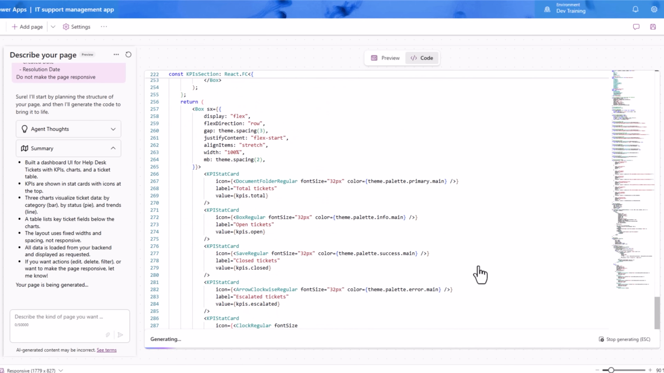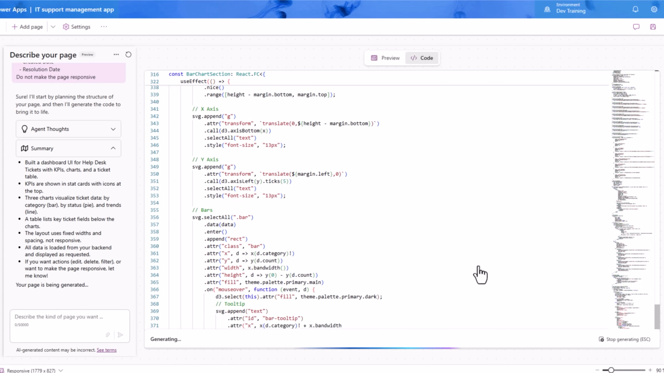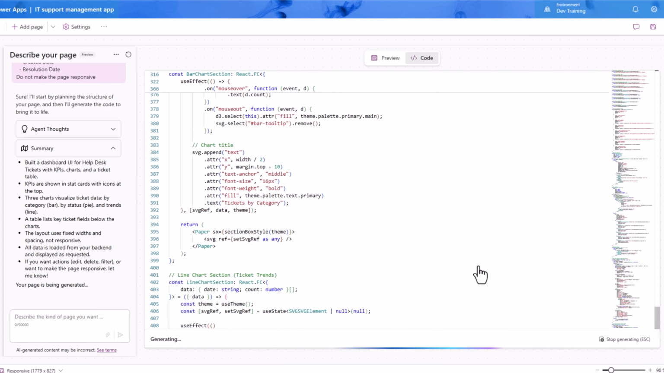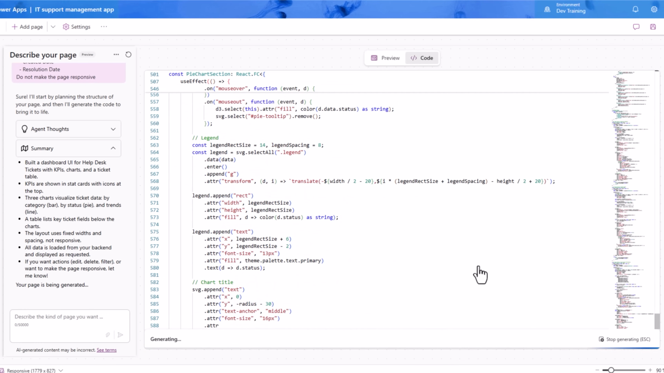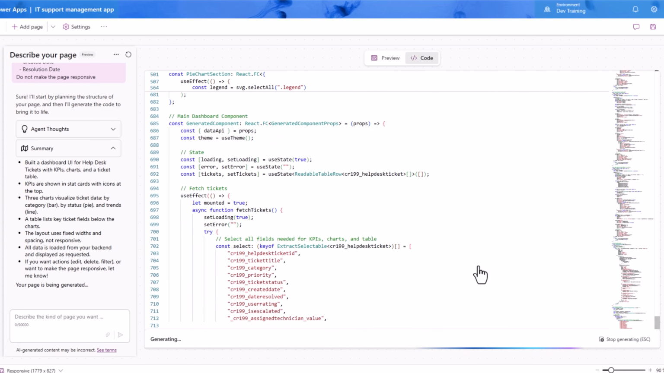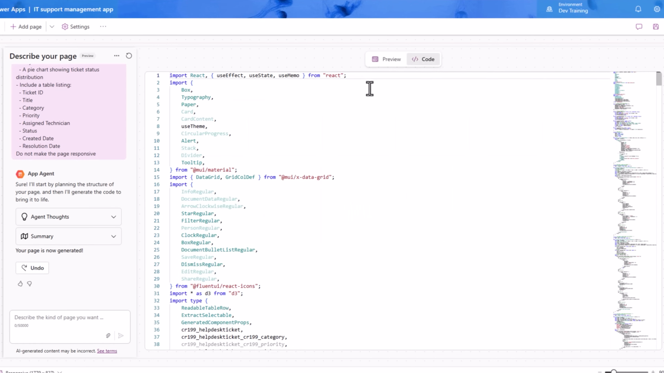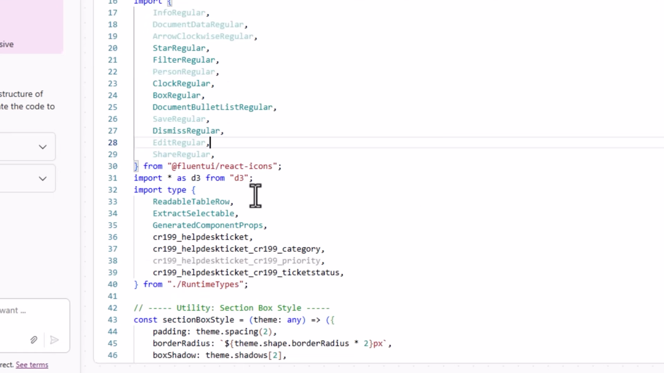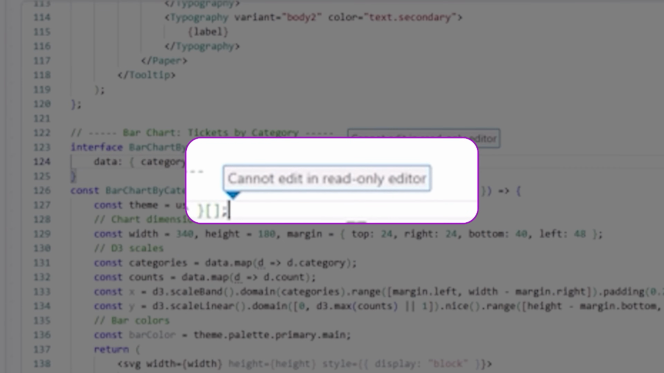I asked it to build me a dashboard screen for charts, visualizations. It uses the D3 library, which is designed for producing dynamic interactive data visualizations. It heavily uses SVGs. You can see how the entire React code is being framed by the app agent. It generated a React-based page. We can explore the code of this page. You can see how it uses the D3 library to generate the visualizations. Please note, the code at this moment is read-only. In future, we will have the option to edit the code.